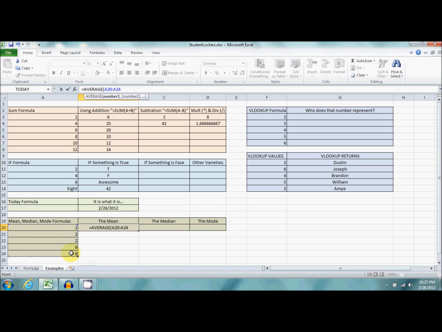Just like these sum values, you can select any number of these that you want. In this case, I want them all so that I can know the true average. At this point, it's 3.6. Let's go ahead and change these. 4. Okay, so as you change the cells, it will actually change the formula's result for you.